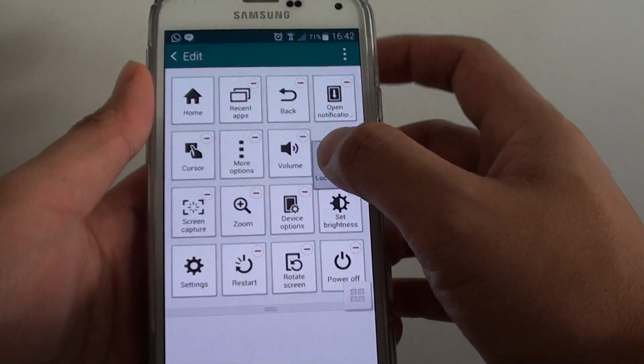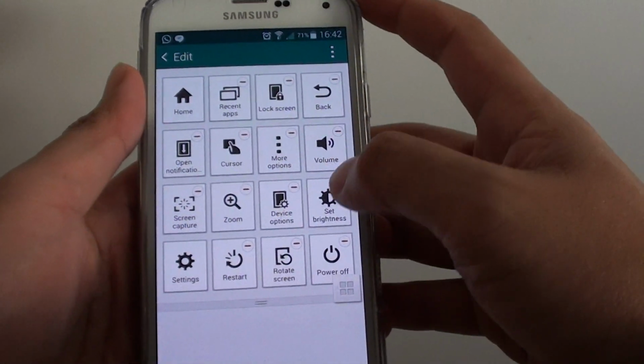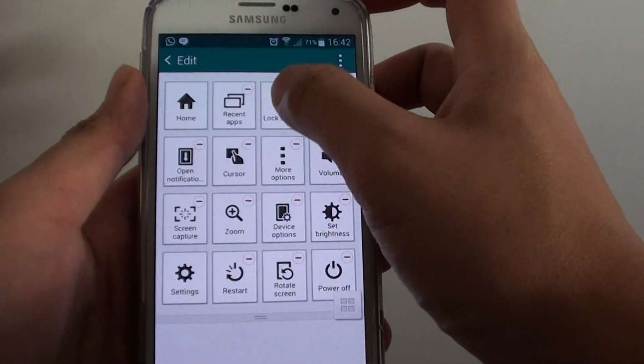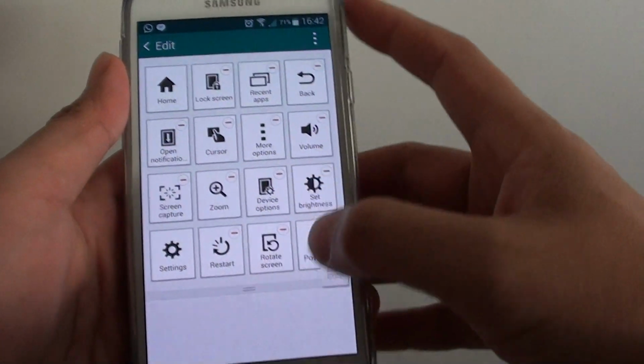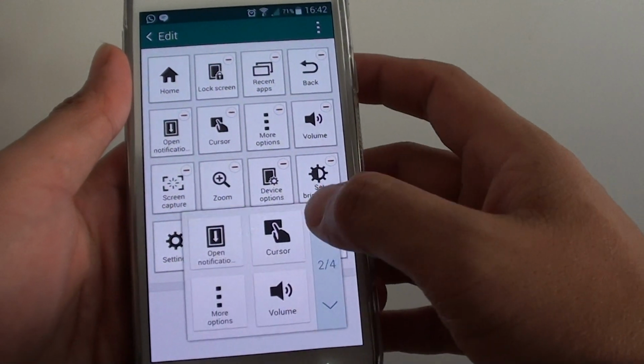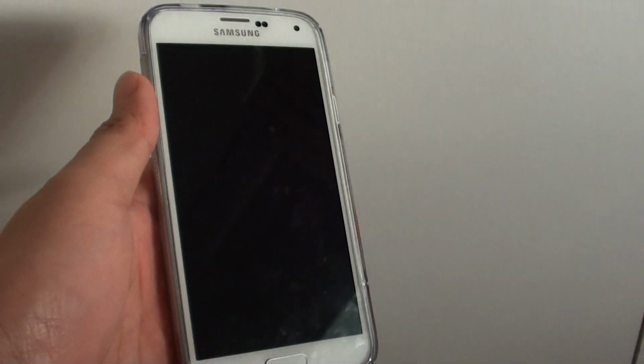So we can tap and hold that and then drag it over here and place it on the second item. So let's say we want to place it on second, and then that's it. So if we tap on that, you can see on the second item now, it is lock screen. And that's it. Thanks for watching this video.